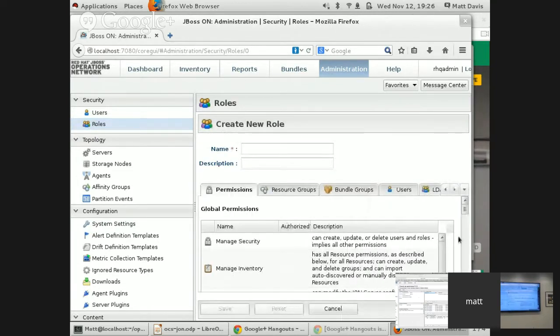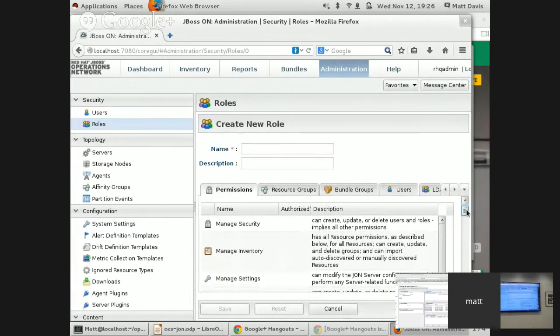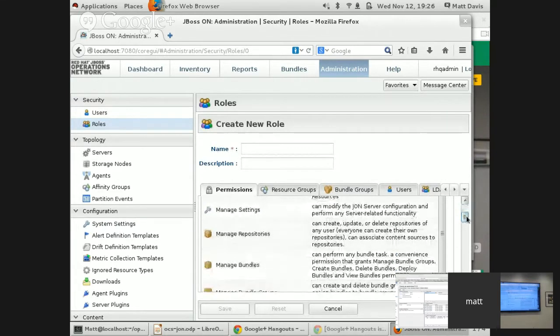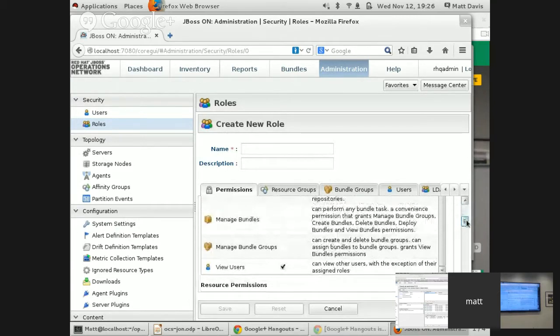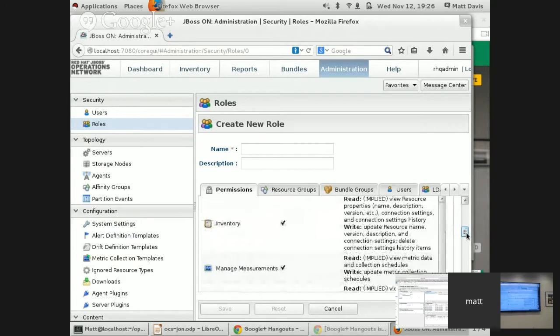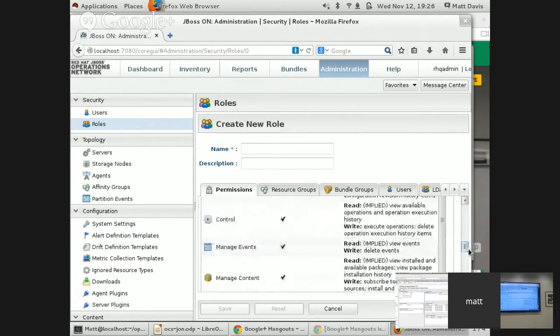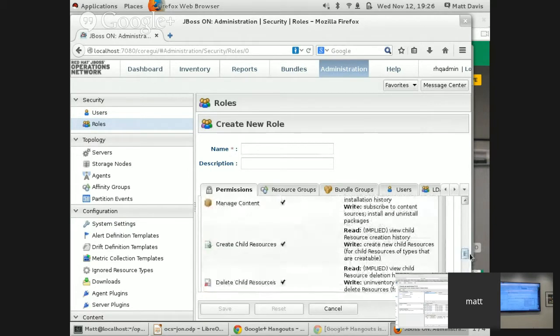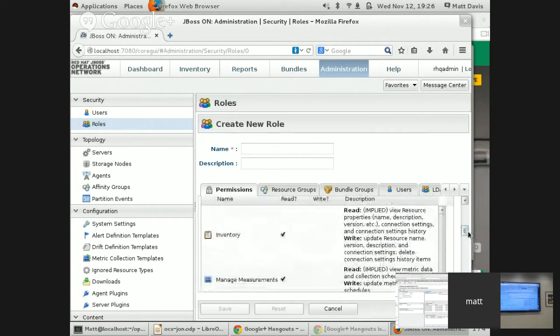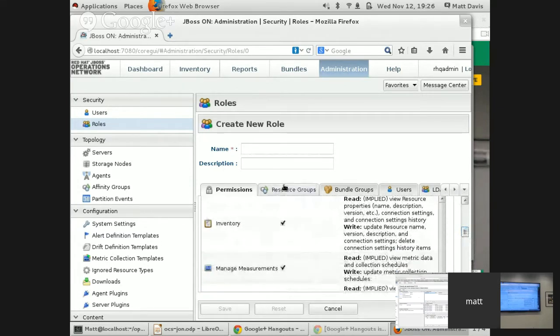I have high-level permissions, such as managing security and settings and repository and bundles, or bundle groups. A bundle group is just, maybe I have several application bundles that are related, so I'll have a bundle group. And I can apply permissions based on those groups. Inventory management, configuration control, and all of these things can have specific read-write. I can choose whether the users can view them.